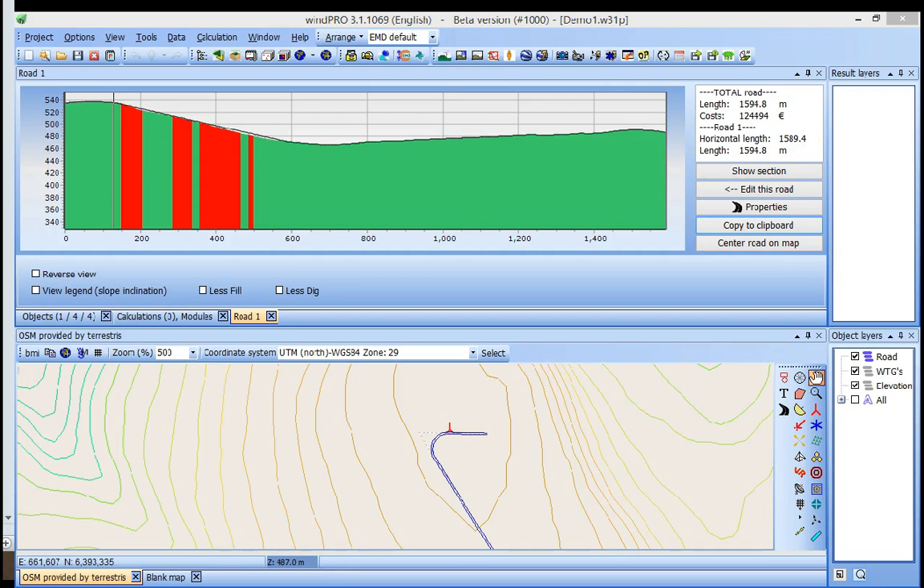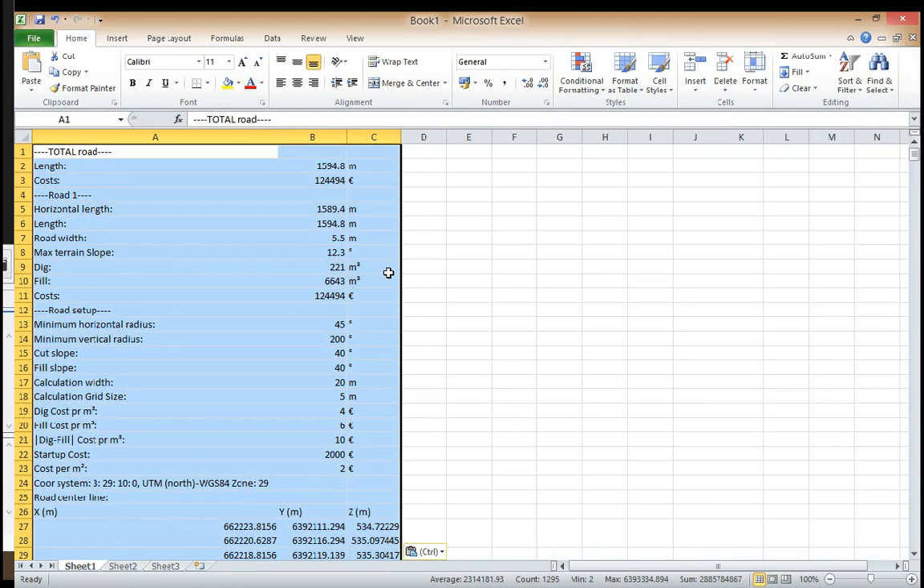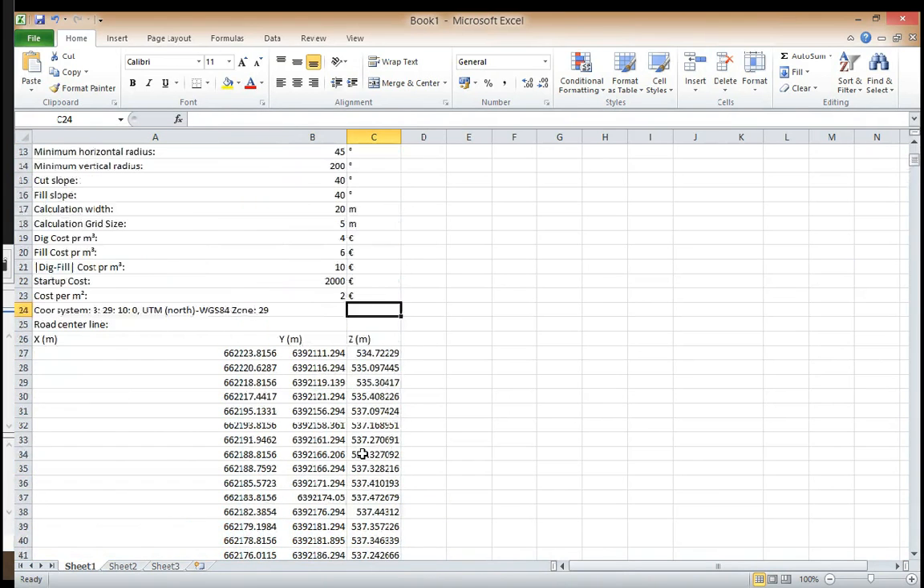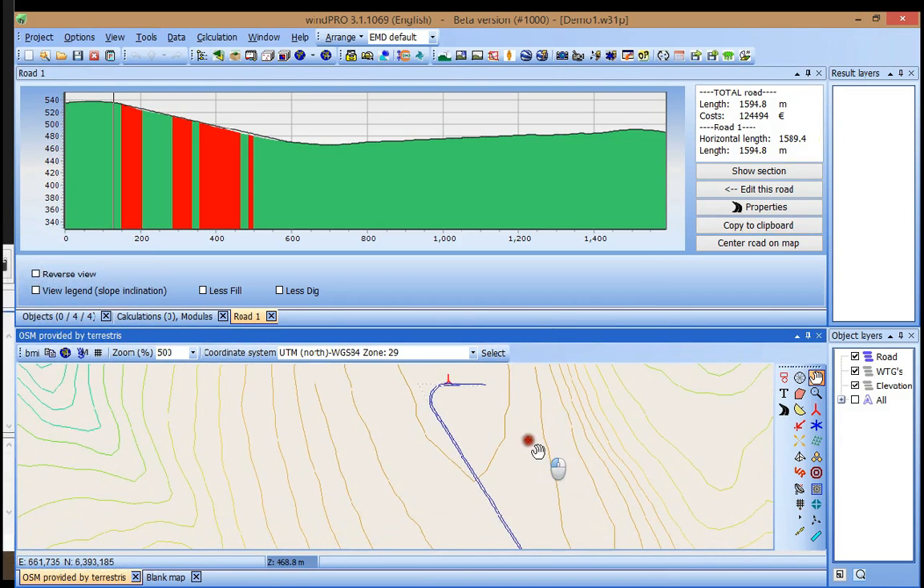I'm just moving to Excel here. I'm pasting in here, so you can see all the statistics about the roads, and down here you have the road itself, the center of the road in this coordinate system. So this is the way you export the results from windPRO.